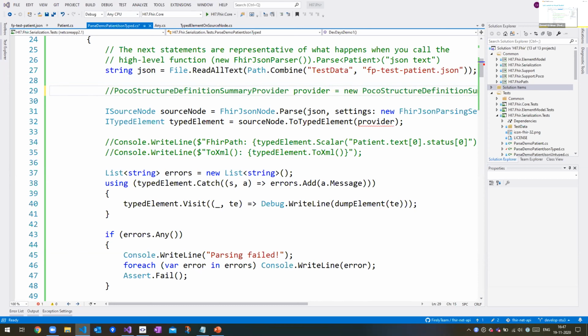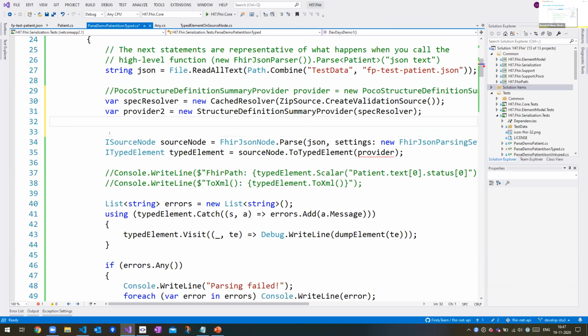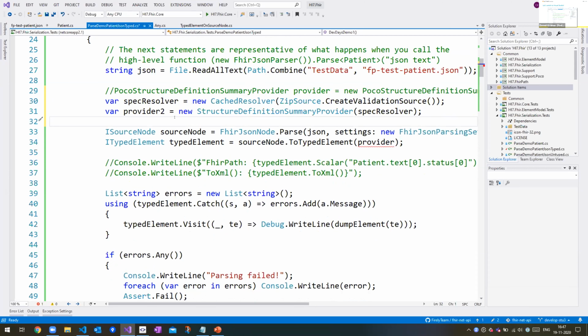We can plug this with another implementation. Here, I'll paste the code here. And now I'll put provider 2. Yes, there we are. So what happens here? Here's another implementation of that same interface called structured definition summary provider. And that provides metadata based on external metadata packaged with the NuGet.